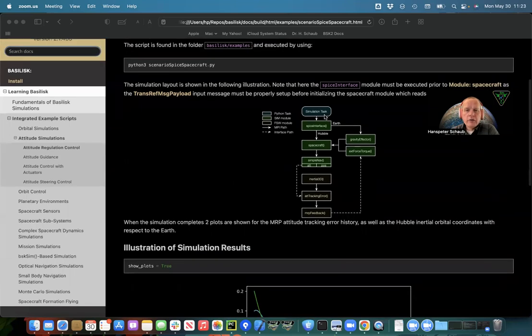full simulation scenario. This will be a single process, single task, everything running at the same rate. We're going to run SPICE interface first. That's going to be important because we need to override the spacecraft position. So we need to know the current Hubble position and set it when we integrate here. And SPICE will also output Earth. So as we've done before in earlier scenarios, that'll create the Earth's location.